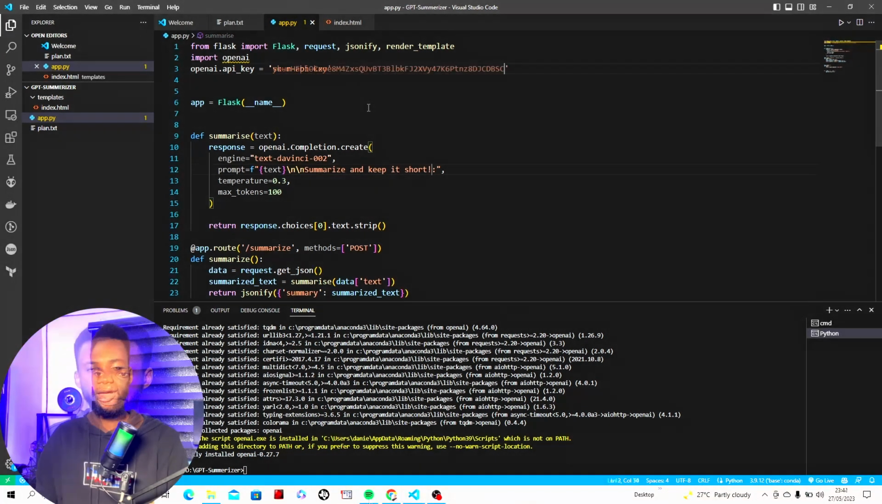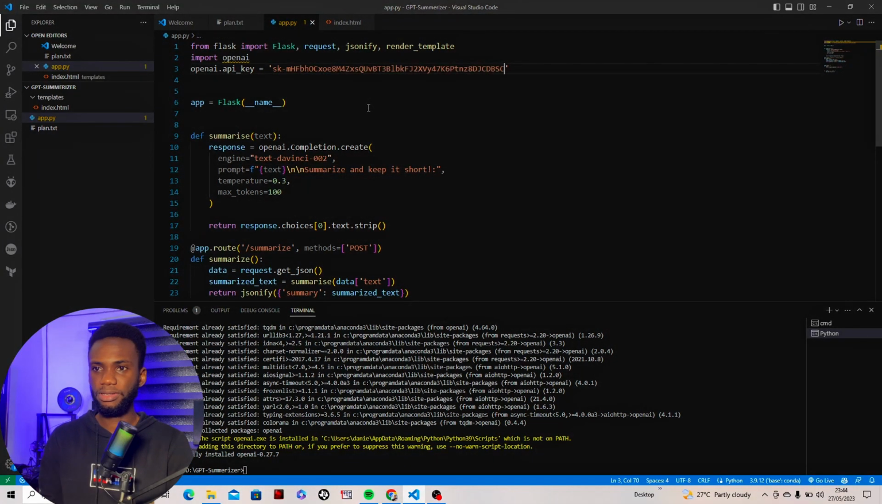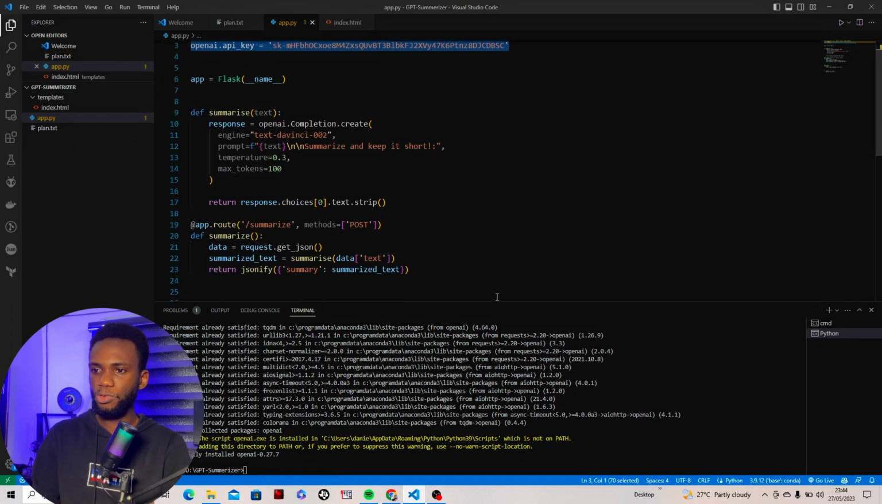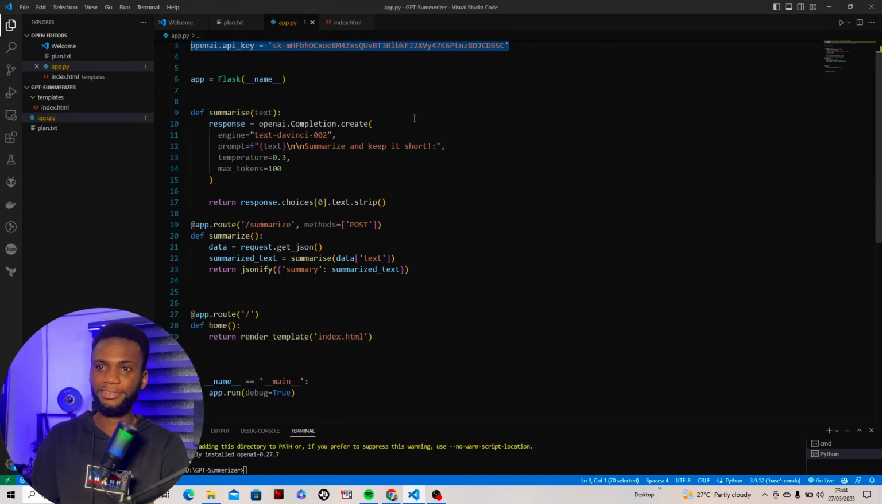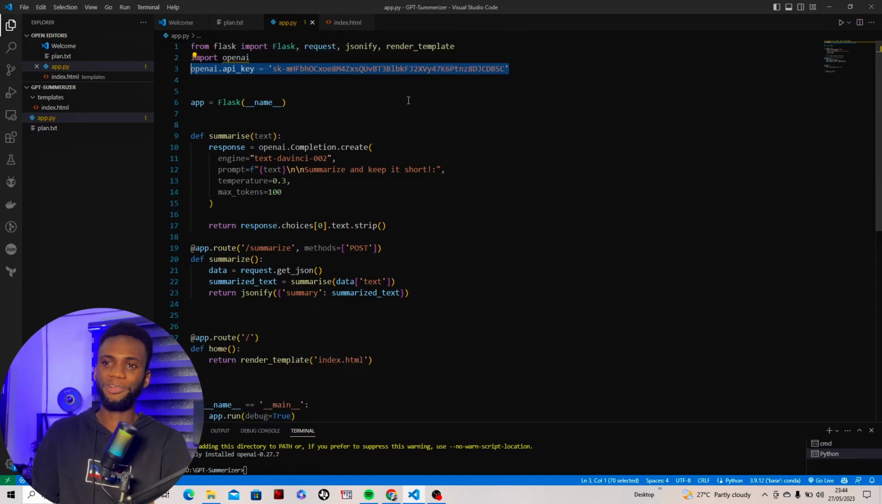Alright guys, so I just copied my API key from my OpenAI account and I just pasted it here, right? So this is the API key here. So basically, we have everything good to go. Before we run this code, I believe it's going to work perfectly fine. We're done with our web app already. So before we run this code, let's just go through it.